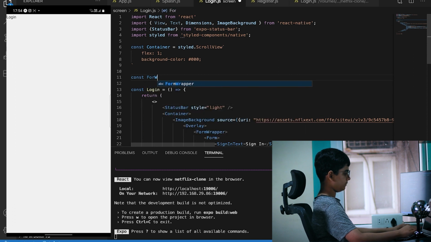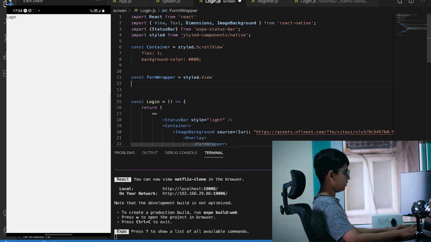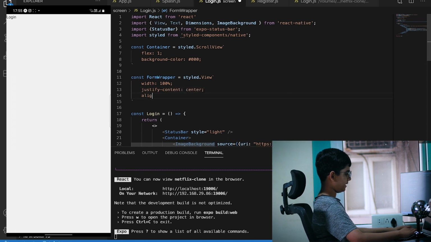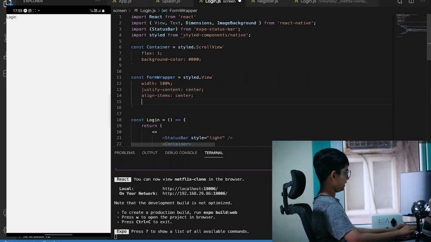Form wrapper. Oh shit, there are many typos. Styled view, width 100% and justify content center and align items to the center, and height is 80%.